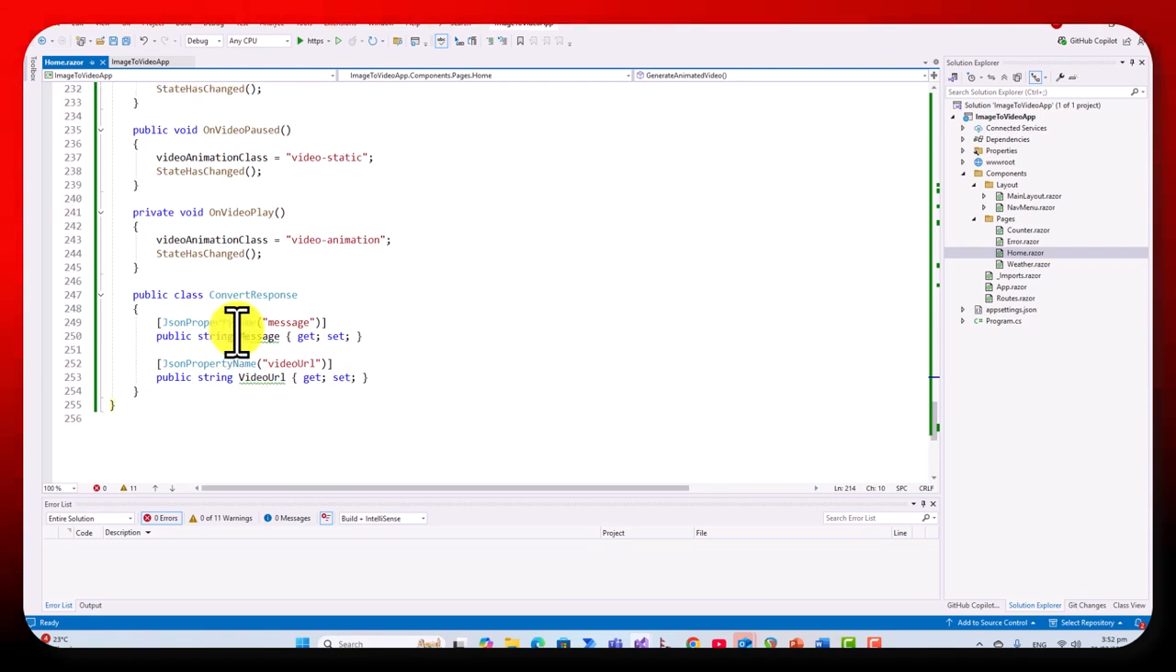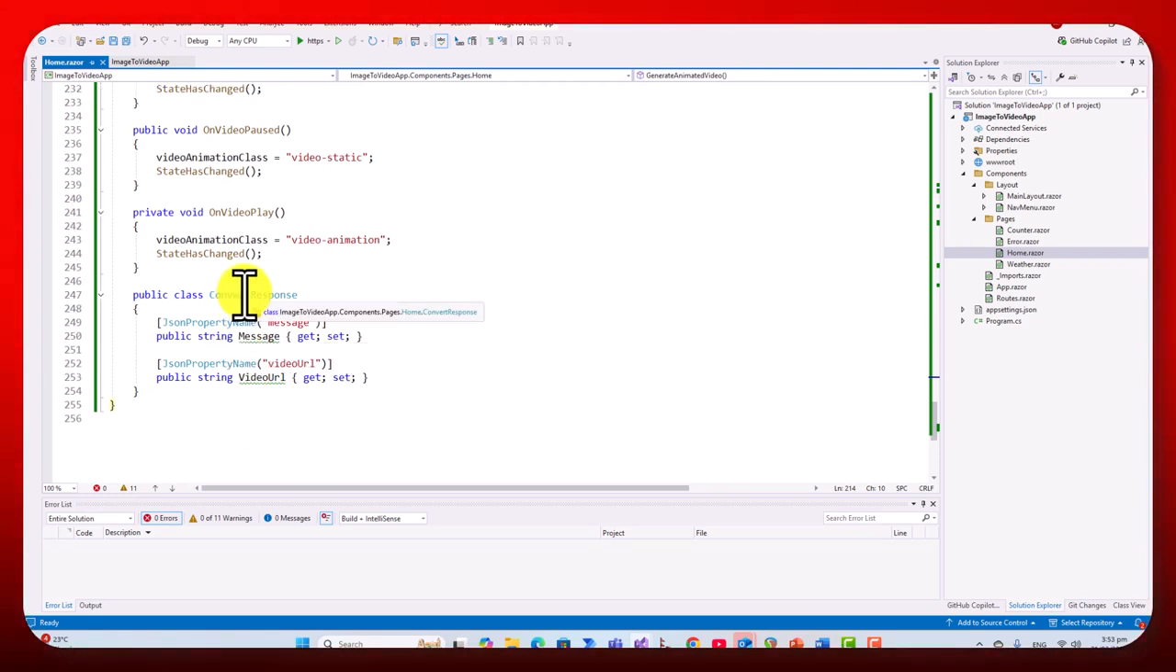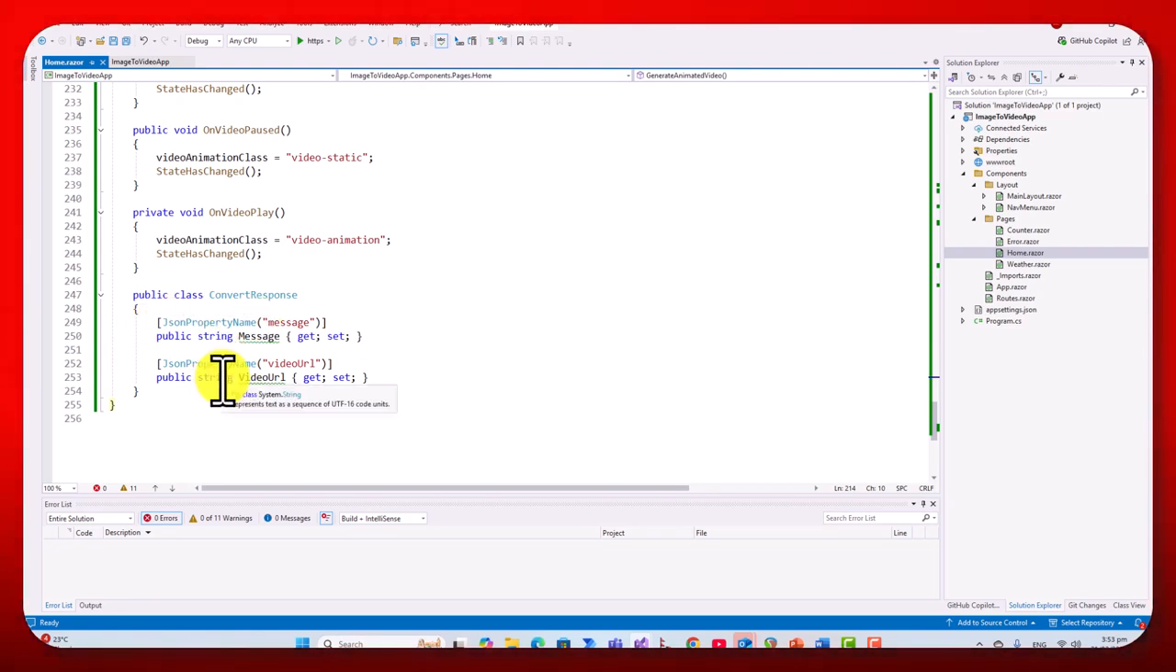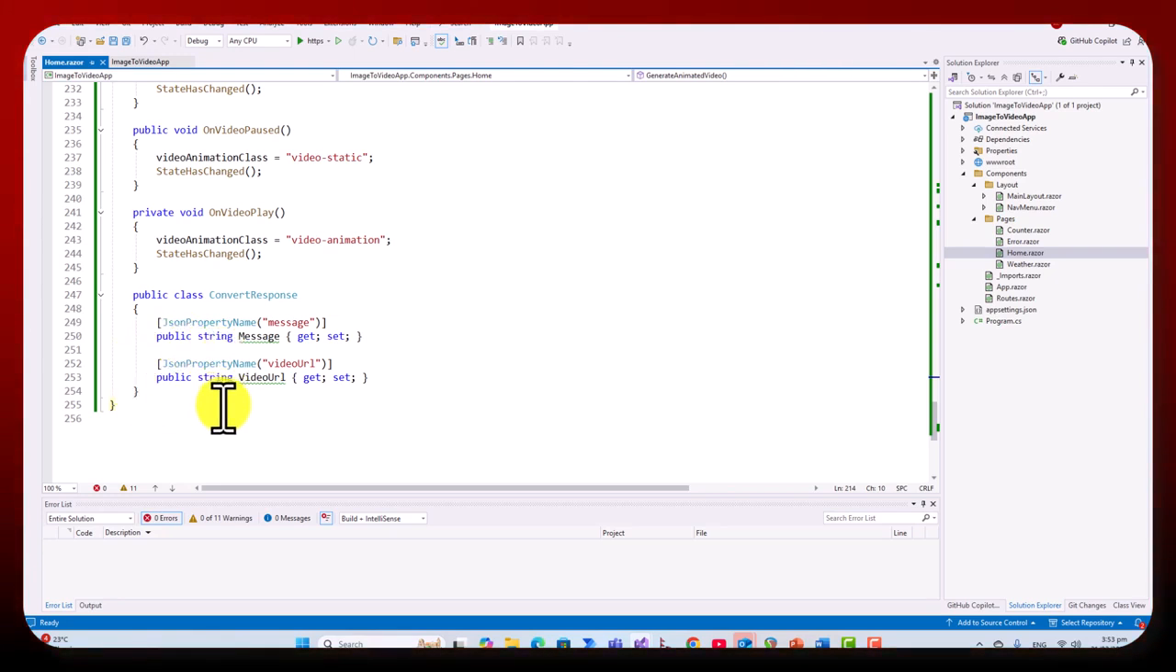Okay, and there is a convert response class which is also used here, with these two JSON properties, message and video URL. These are public string properties.